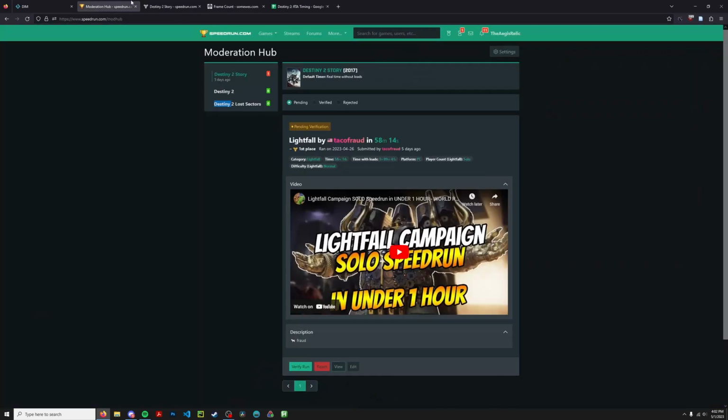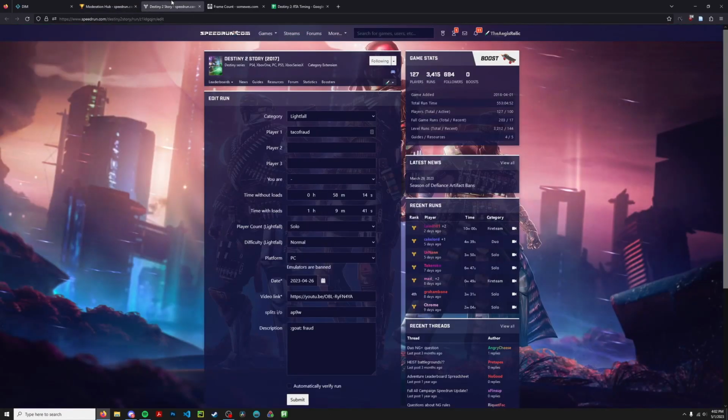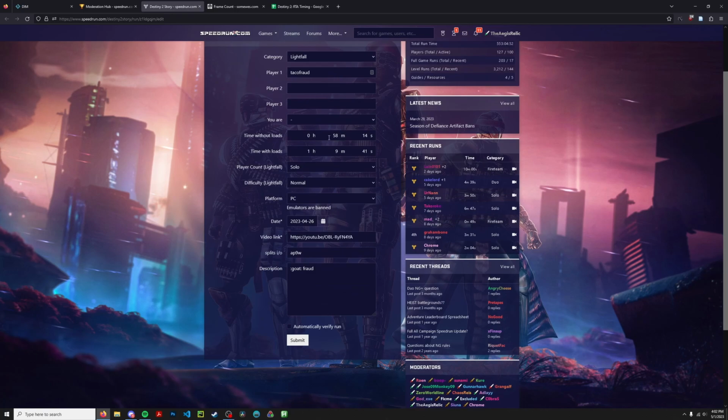So that's number one. Number two, if you want to actually verify the run, you're going to need to click edit, which will bring you to this page. And here you have the players, make sure they're the right players. And then you're going to be modifying time without loads for a campaign. Time with loads, I generally don't touch because this isn't what the board is sorted by, and the player can either leave this empty or have this the same as time without loads. It doesn't really matter. This isn't what we use to time. So this is what you're going to be modifying.